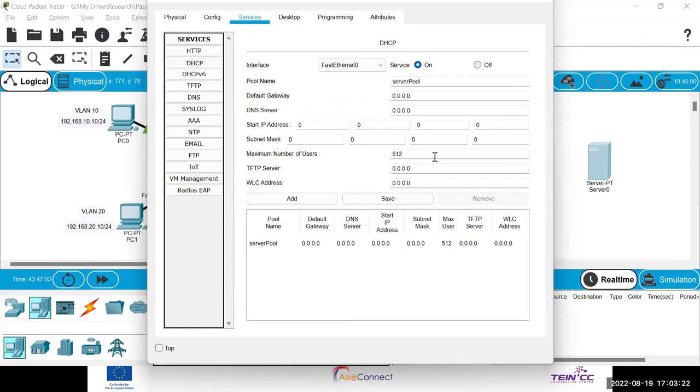You can assign the IP port. You see the pool name? You see pool name, default gateway, DNS server, and then the start IP address. Okay. So this is one way.